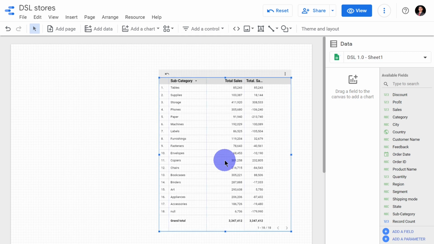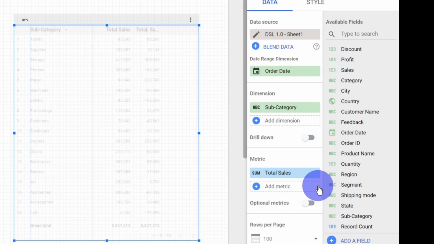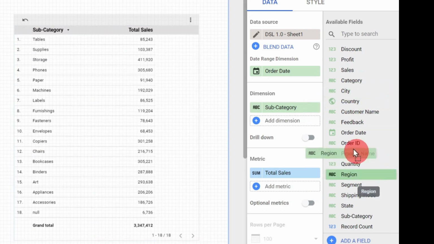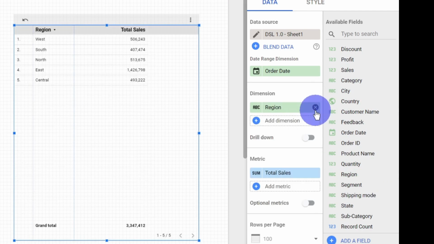So first, let me edit this table. In this table, what are the dimensions and metrics I have? The dimension is subcategory, metrics is the total sales. So I'll remove one total sales. Let us have only one total sales in metrics. And in subcategory, let us have the region. Now we have 5 different regions and the total sales in each region.